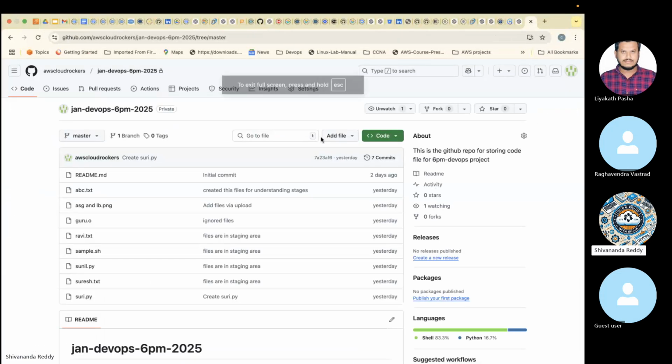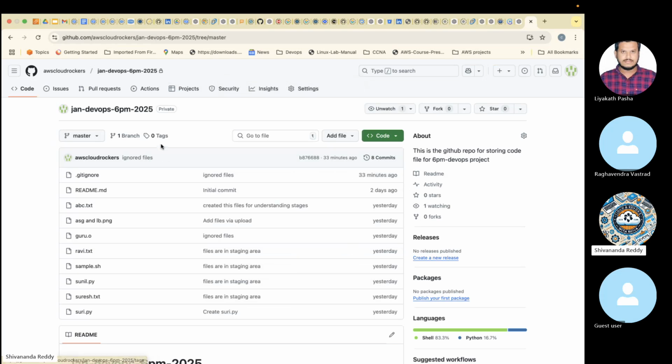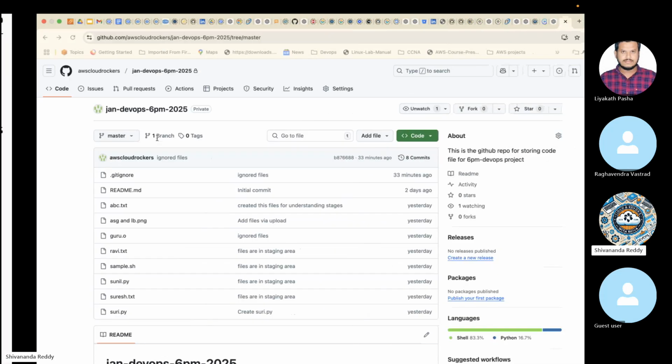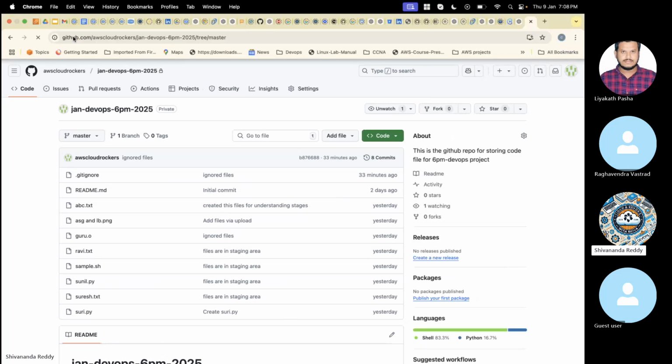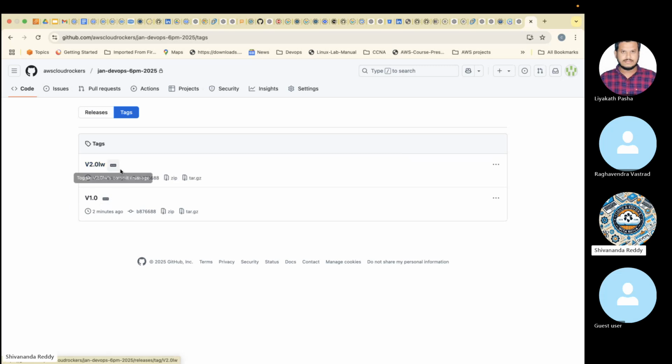Let me show that. Look at my screen, guys. Right now tags are at 0. Able to see 0 tags are there. After I push, it should show some tags. Git push. Both the tags are pushed. If I refresh it here, two tags will reflect. See, reflecting. If I click on this, 2.0, 1.0. If you want the zip file or tar file, you can download and extract it. That's the use case of the tag.